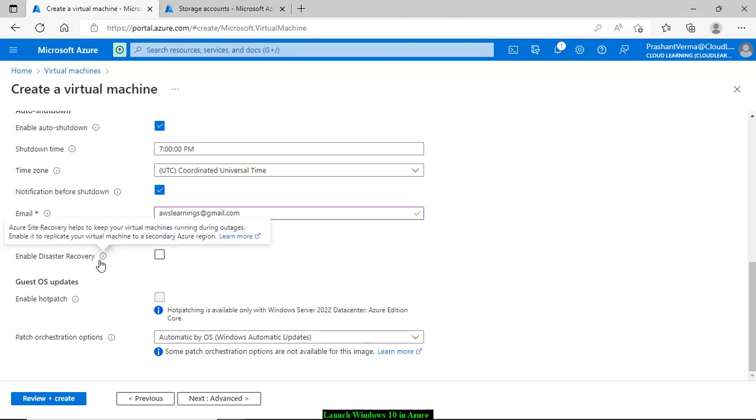You can enable disaster recovery as well. It will keep your virtual machine running during outages. Enabling it replicates your virtual machine to a secondary Azure region. But again, it would be on the higher side in cost, since they will create a replica for that.